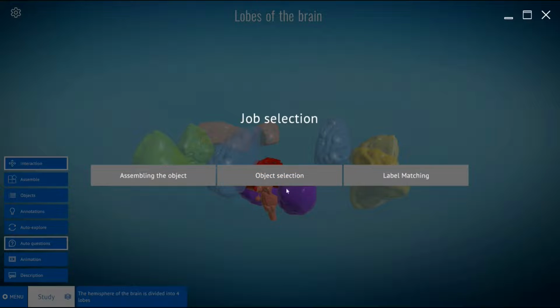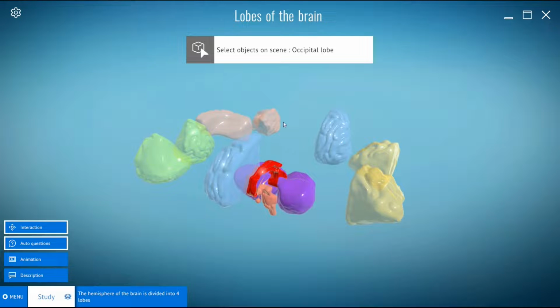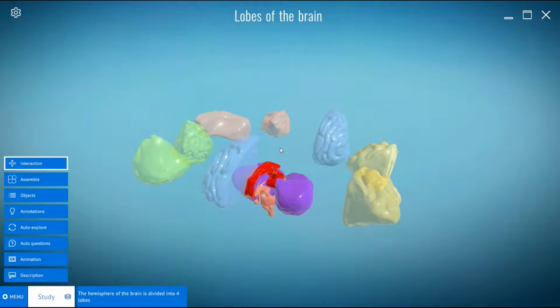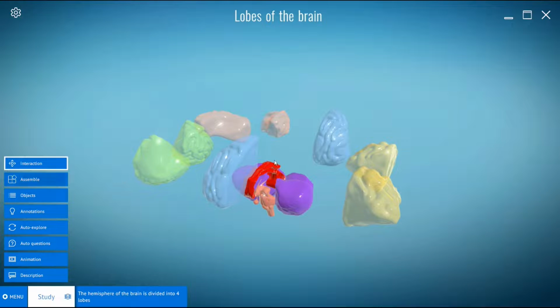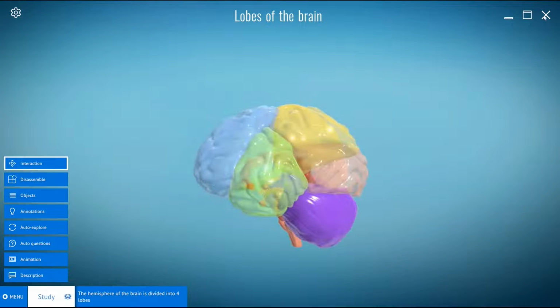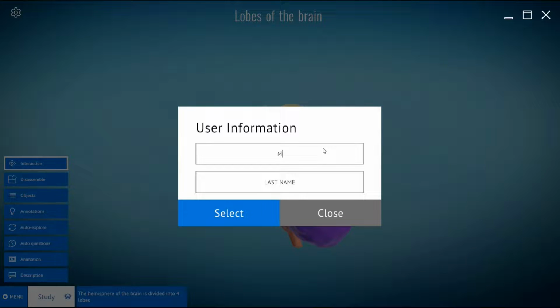identify and select objects, drag and match labels to their matching part, as we exit the lesson, we can receive statistics from our auto questions.